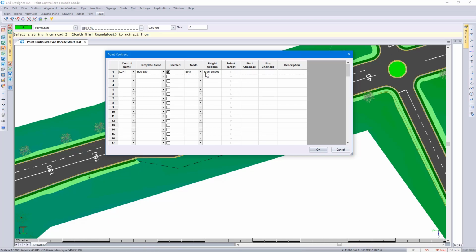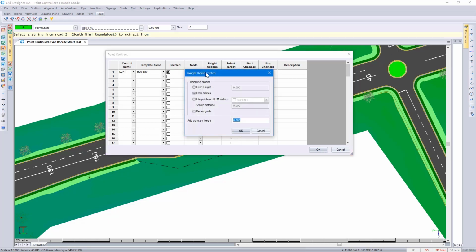The height options, if I go and right-click from entities, you can go and specify which height point control to use. Looking at the heighting options, you could go and specify a specific height, and in that case, everything will have the same elevation. From entities, which I'll use in this example, at a later stage, I'll show you how you can interpolate the heights from a DTM. Or you have the option to retain a grade. And in that case, it uses the grade that you specified in your template.